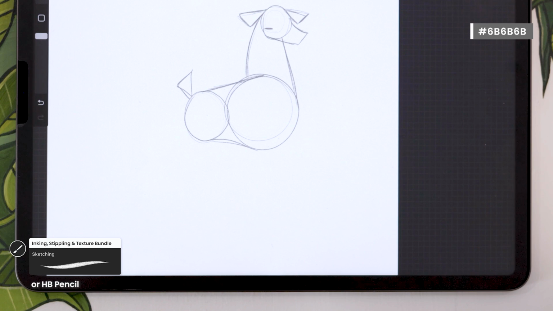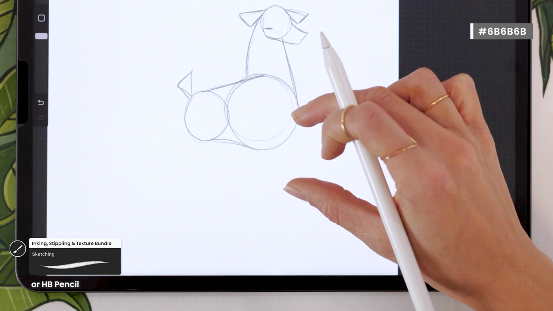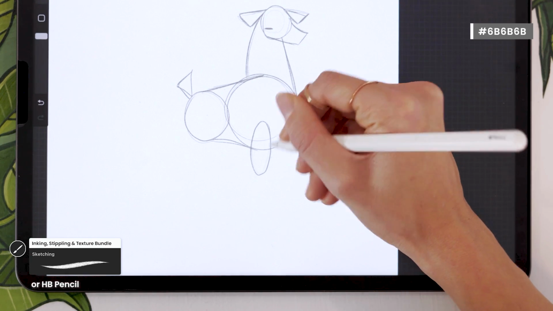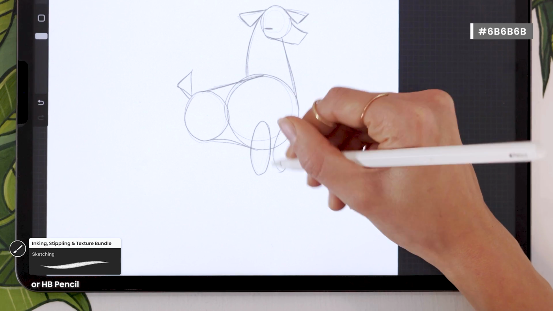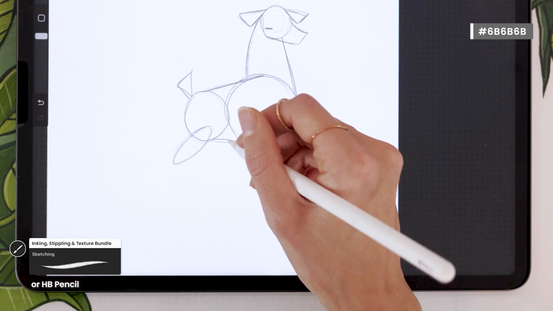Now from there, we're going to sketch the legs, which are just going to be a bunch of ovals. So we're going to start with the top of all 4 legs, which are going to be ovals, roughly the same size. So 2 vertical ones in the front, and then 2 slightly angled ones in the back.